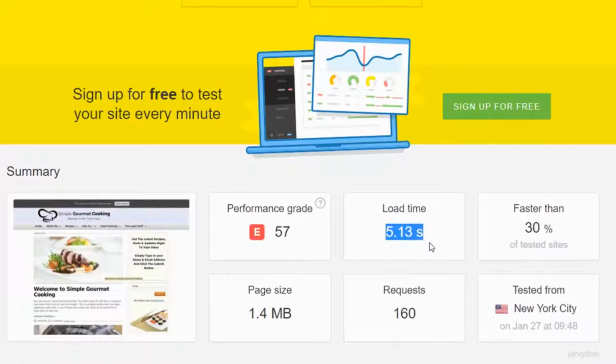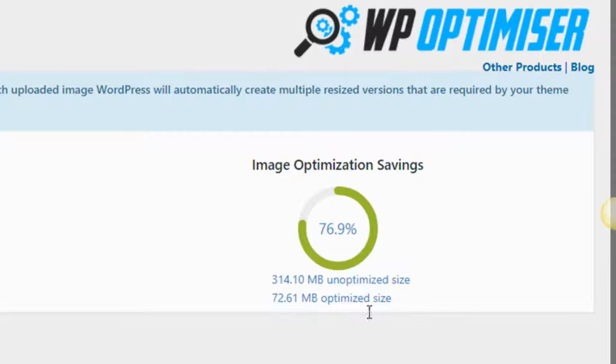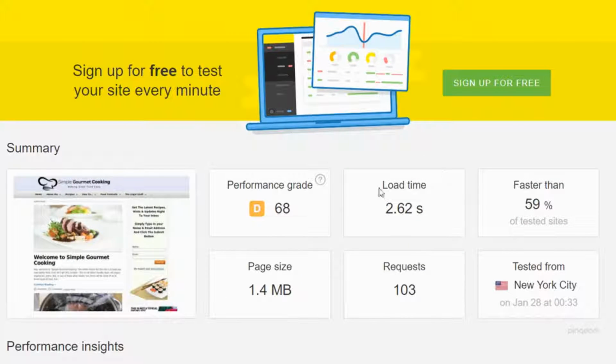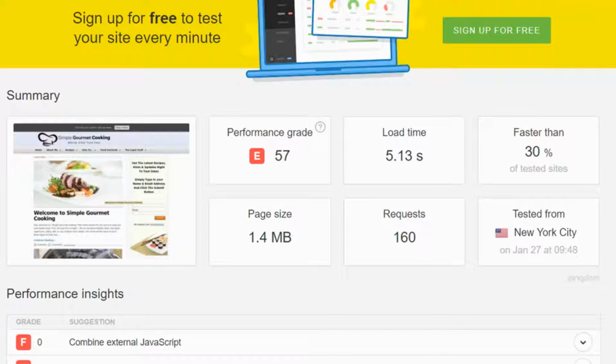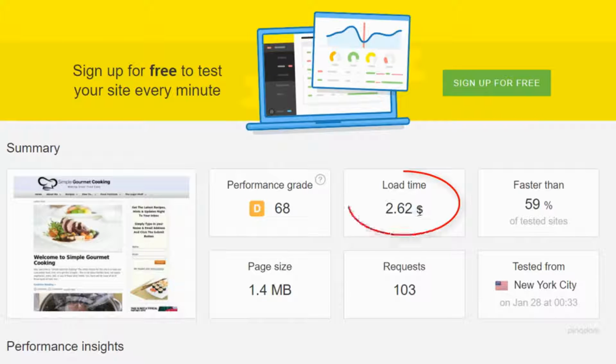The original load time for this website was 5.13 seconds. This website had a lot of large images, and WP Optimiser produced a 76.9% saving. So from 314 megabytes of images down to just 72.6 megabytes without losing any image quality at all. After that was completed, we did another test and we got the load speed down to 2.62 seconds. So from 5.13 seconds down to 2.62 seconds, which made it 59% faster than all websites tested on Pingdom.